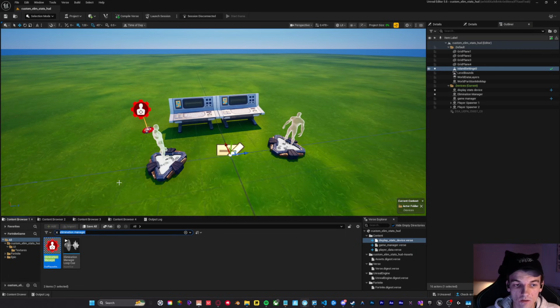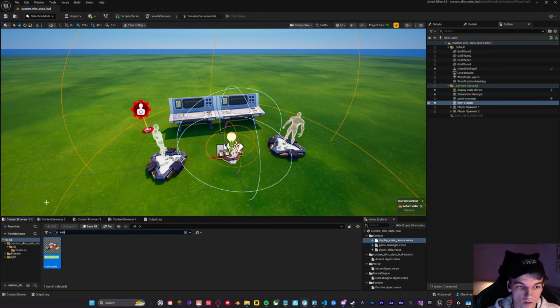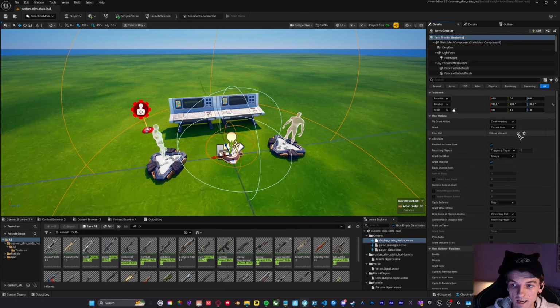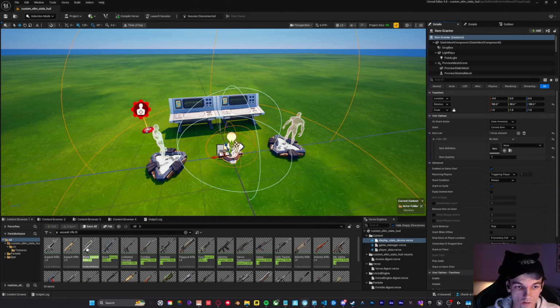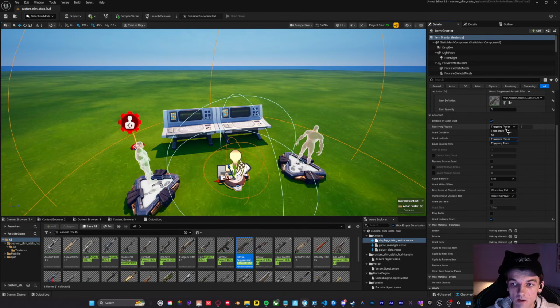After that, I'm going to search for an item granter so that I have a weapon to eliminate the test player with. I'm then going to search for assault rifle level 5, and add that to the item granter array. This can be any weapon. This is just an example, like I said. I'm going to set the grant on game start and set the receiving players to all.